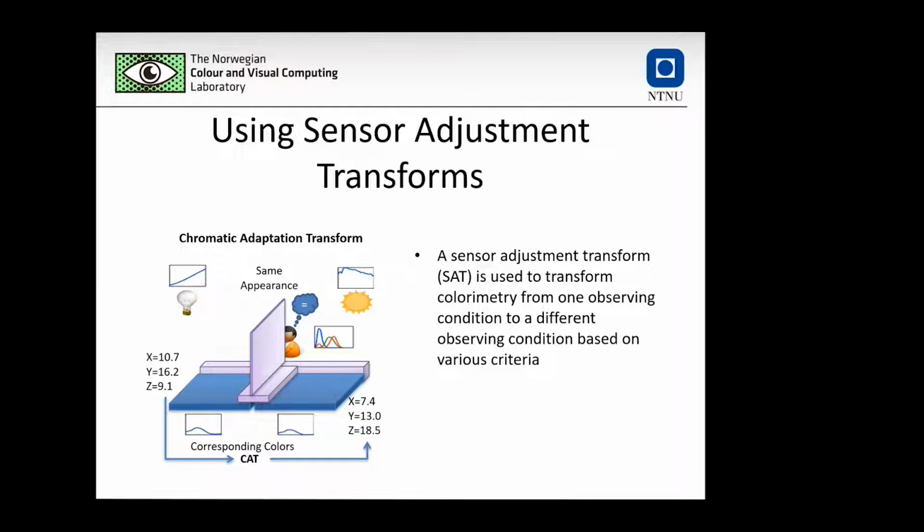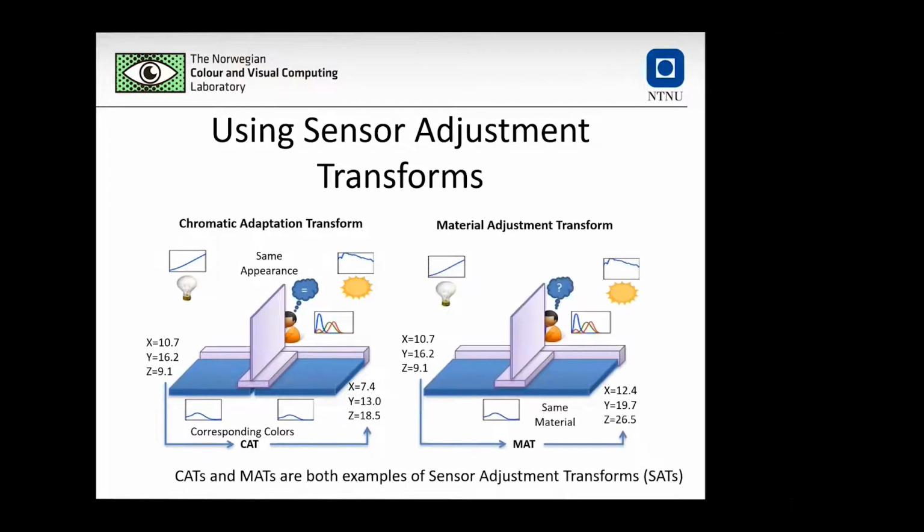A couple of slides from Max Derhak. What the CAT does is allow us, the human observer, to say that the colour they have seen under two adapting conditions is a match. Whereas a material adjustment transform says that these have the same colorimetry as if I had used that destination source from the beginning. So it's a very similar thing, and the distinction is perhaps a little bit arcane, but nevertheless they are different, and I'll show you an example of how they're different.